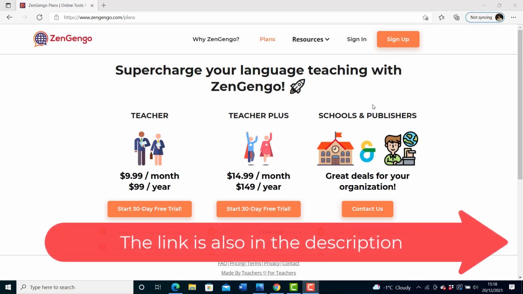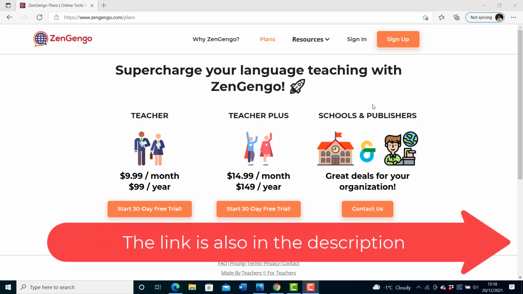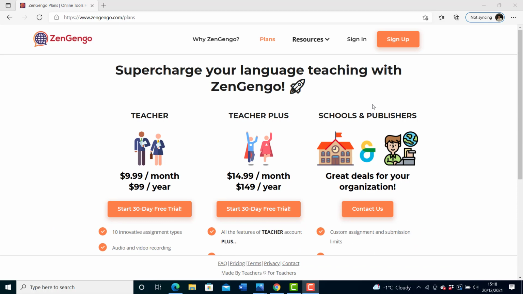I was only able to show you a very small amount of the things that Zengengo can do. It's got fantastic feedback and tracking of students' activities, and it's really a technology that I would suggest you look into.